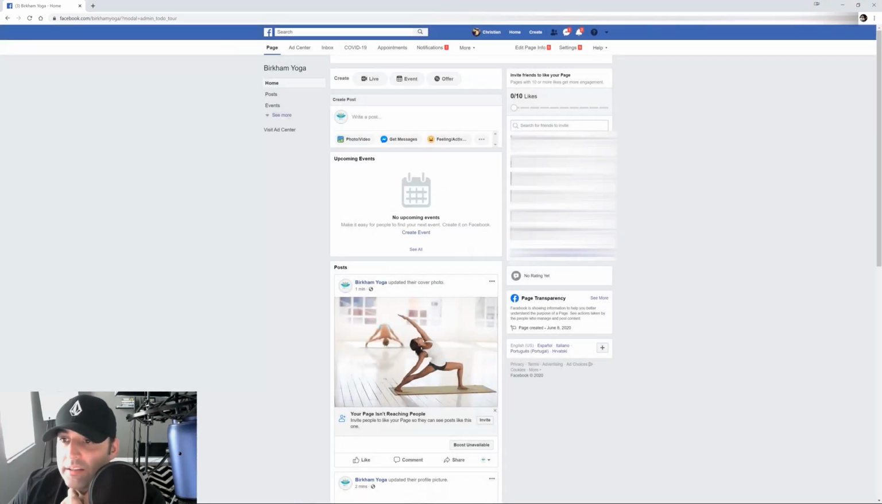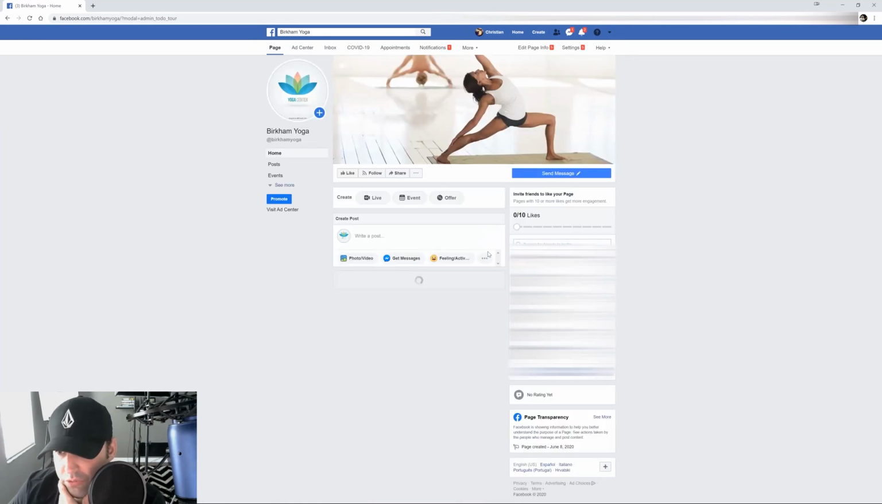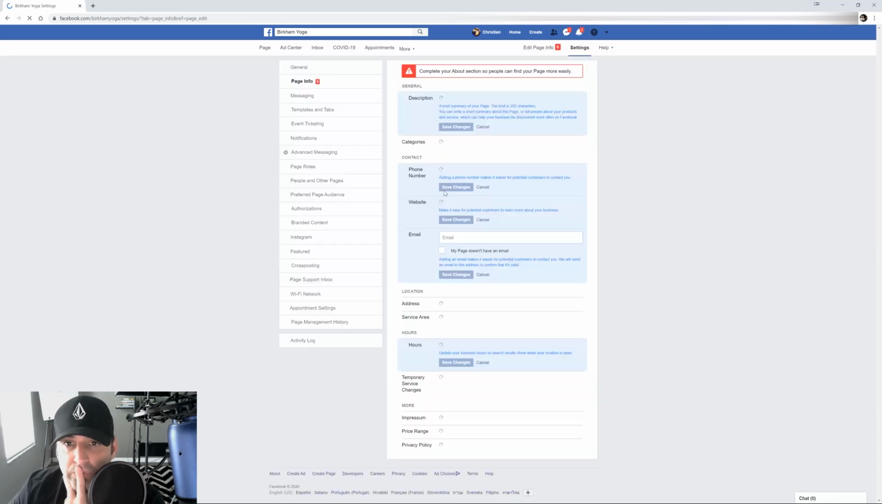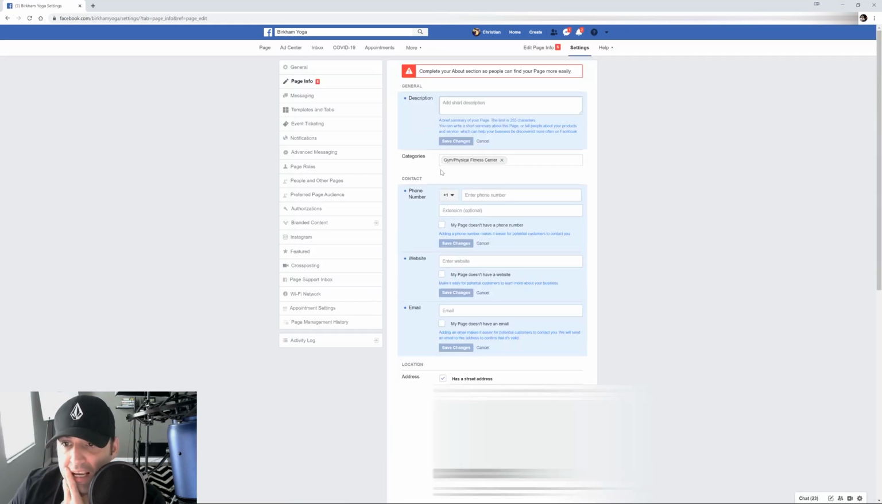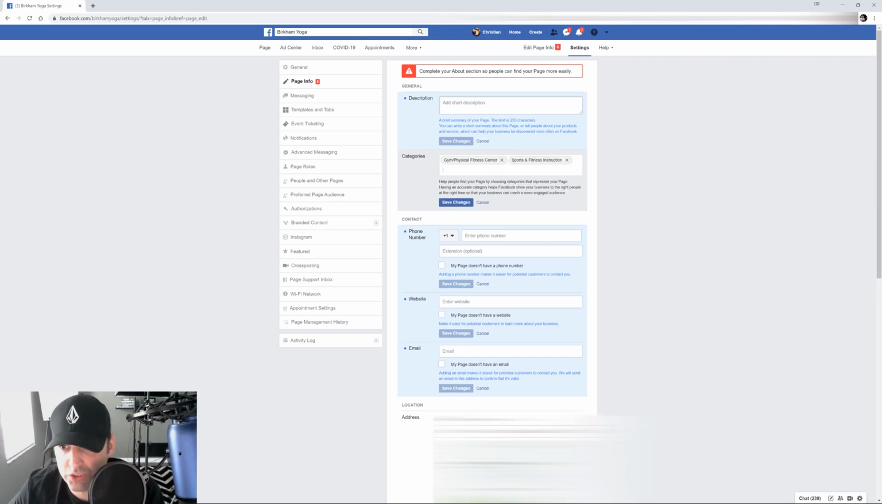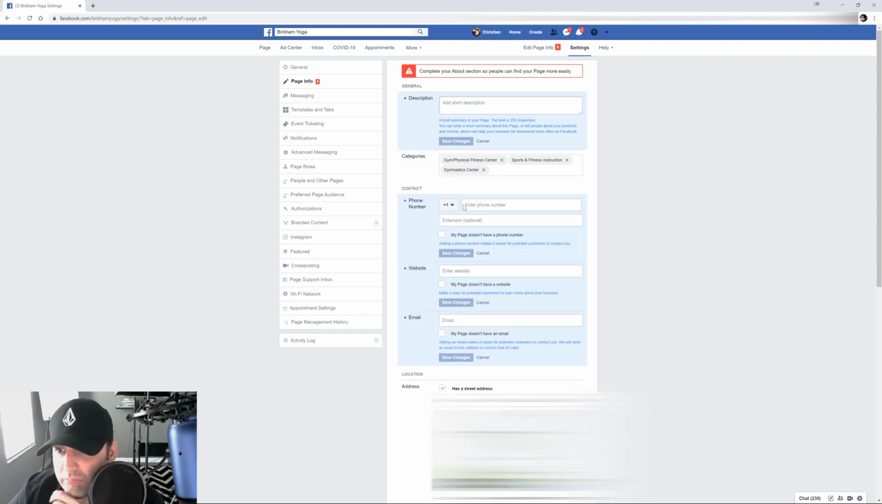Okay. The other thing that you're going to do is go under our settings here and edit the page info. So click on that. All right. And here you can add more than one category. So that's a little trick. If you have more than one category, you can add them on there. So if you want sports and fitness instruction, or gymnastics center, you can do more than one. More than three? No, it's three. Okay. So save changes. Make sure you save that.